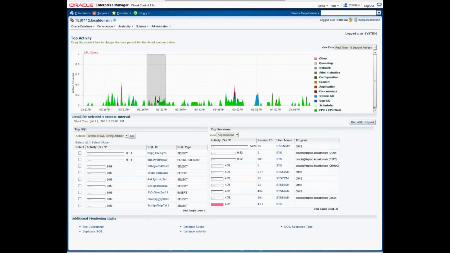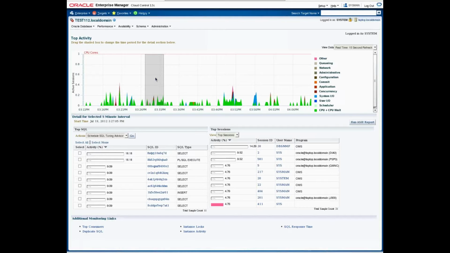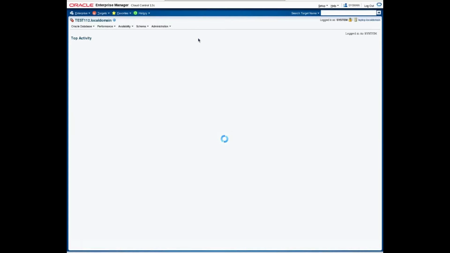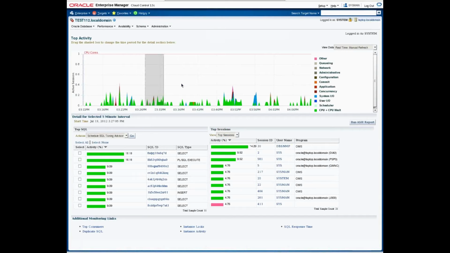So I can slide this fixed 5-minute grey area over the x-axis. So I can go and look back at what was happening at around about 3:27 p.m. And the great thing about ASH is, subject to you having a diagnostics pack license, of course, it's always enabled across all 10G and 11G databases, and you don't need to switch it on in advance. I know that I can go and look at a performance problem which happened sometime in the past, and that the data is going to be there.